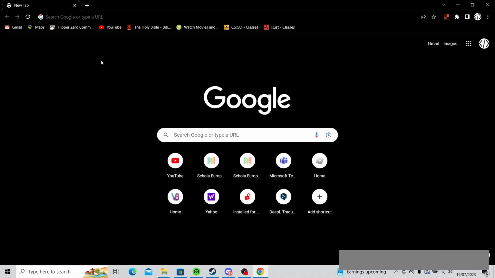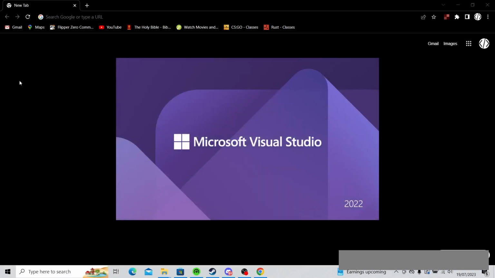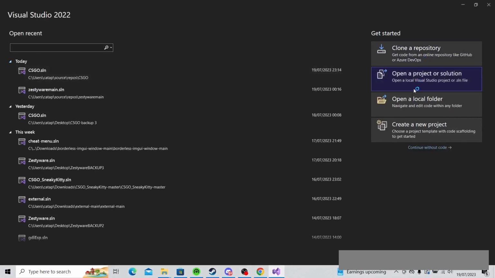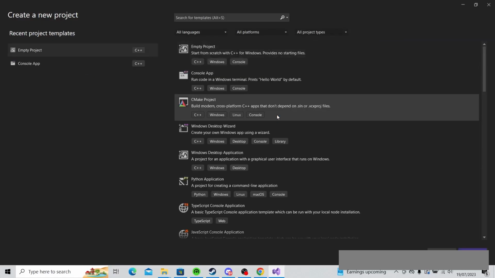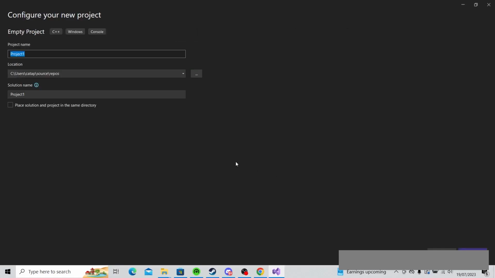So let's first off start off in Visual Studio. In this case, I'm using Visual Studio Community 2022, and I'm gonna create a new project over here. Make it an empty project. Next, let's call it CS2 external. Doesn't really matter what you call it, depends on your preferences.